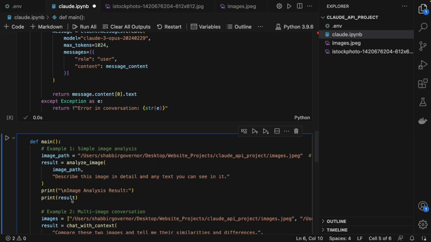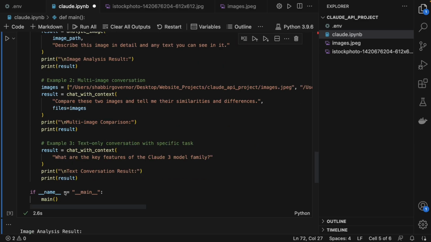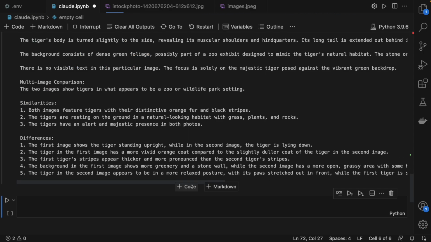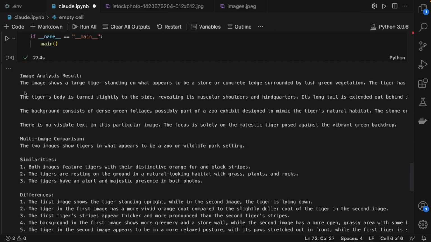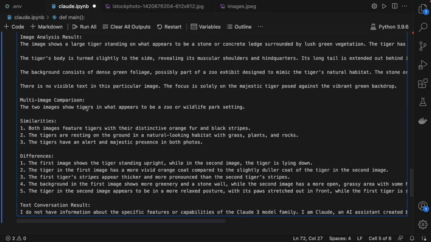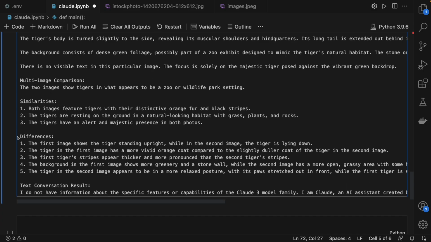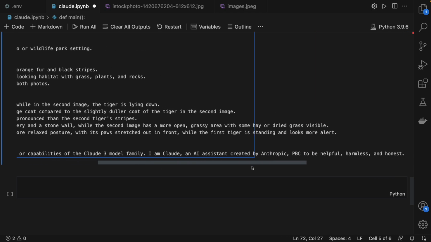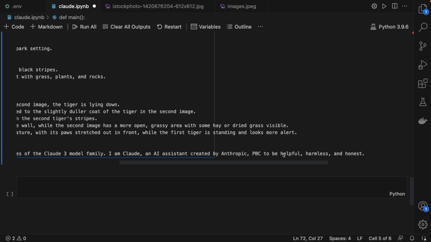So let's run this function. Before running the main function, we will run this one, then we run the main function, and let's see what output we get. So we get the output. The first output says image analysis result: the image shows a large tiger standing on what appears to be a stone concrete ledge, with lush vegetation. Such a good description we got through the Anthropic API, and this is the output of the first part. Then for the multi-image comparison, the two images show tigers in what appears to be a zoo or wildlife park setting. Similarities are given very precisely, differences are given very precisely, and also we have the text conversation results. It says, I do not have any information about the Claude 3.5 family. I am Claude, an AI assistant, so it gave whatever we asked it to, and it's helpful, harmless, honest, whatever.